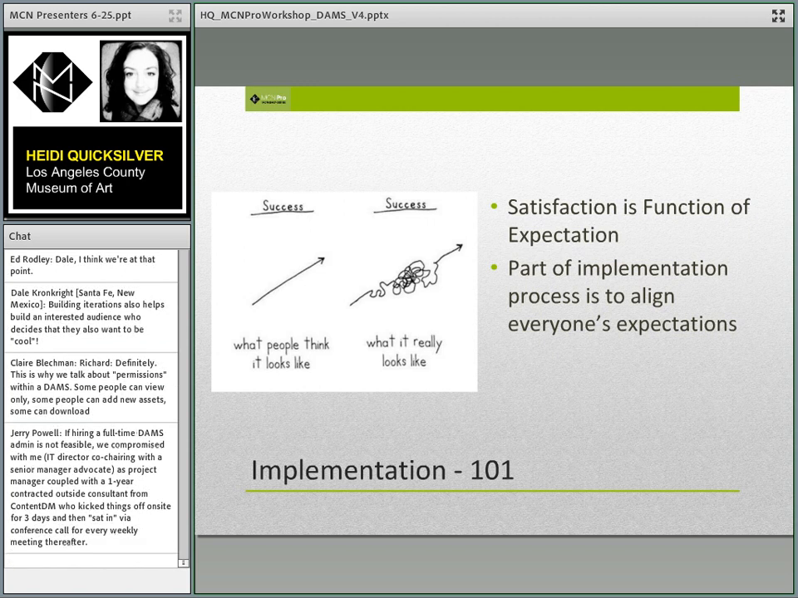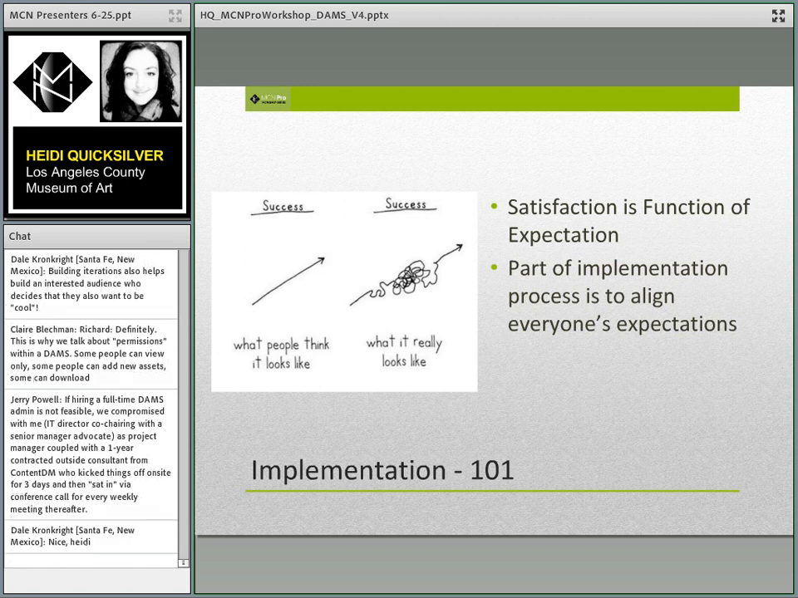Satisfaction is a function of expectation. Part of the implementation process is going to be to align everyone's expectations. If you're working with many different departments in your museum, then each department may have a completely different idea about what they think a digital asset management system can and will do for them. And it makes the most sense to align everyone's expectations from the beginning about how things are going to work and what is going to be available.